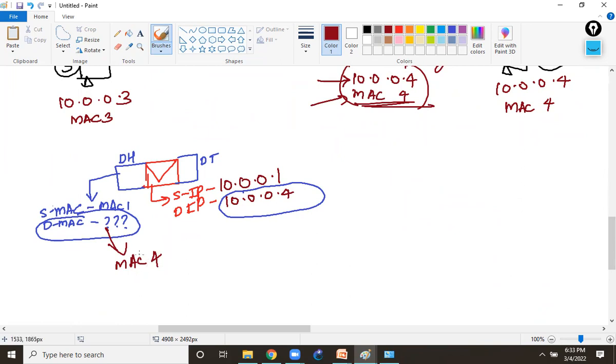So now he can send the packets, the frames, or whatever messages he wants to send. This is the process of MAC address discovery, and MAC address discovery is done with the help of a protocol called ARP, Address Resolution Protocol. Clear, guys?